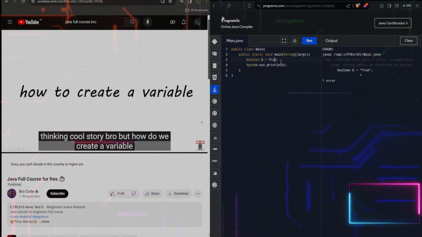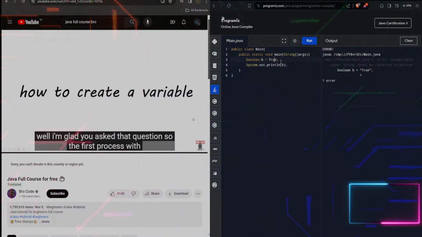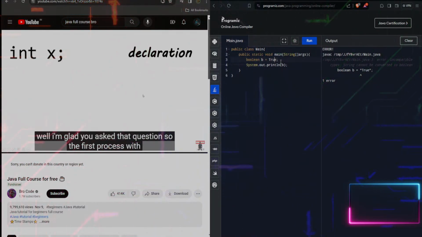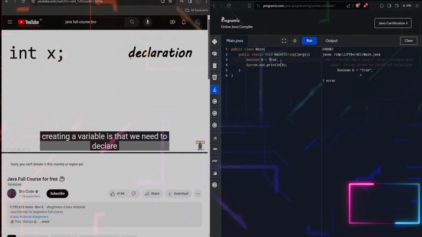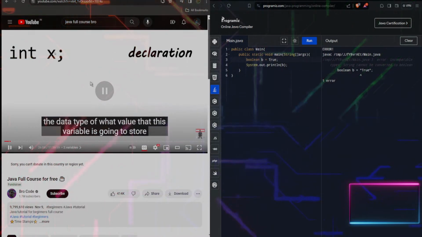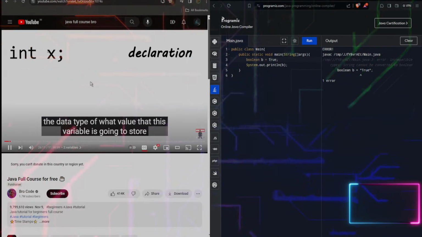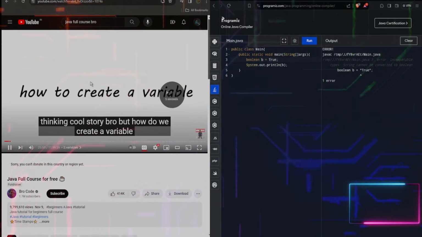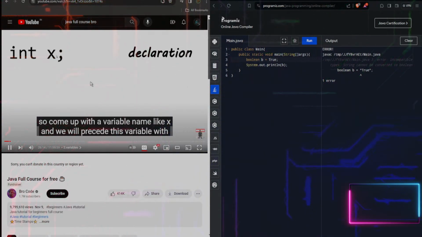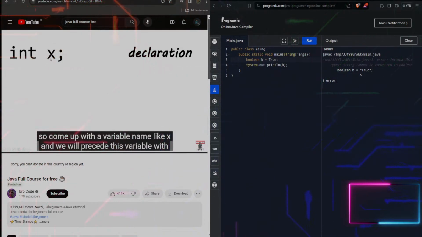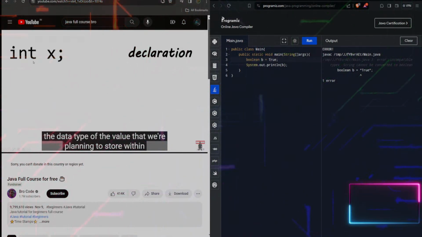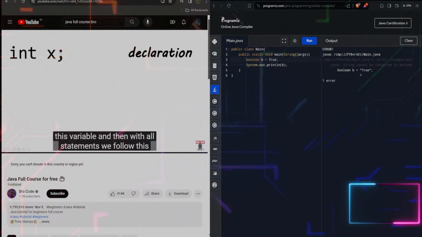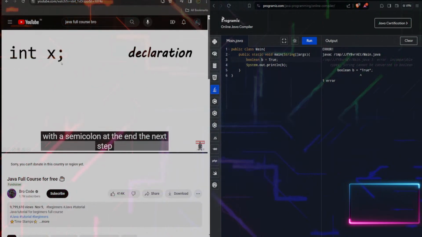Now you're probably thinking, cool story bro, but how do we create a variable? Well, I'm glad you asked that question. The first step with creating a variable is that we need to declare the data type of the value that this variable is going to store. We come up with a variable name like x, and we precede this variable with the data type of the value that we're planning to store within this variable. And then with all statements, we follow this with a semicolon at the end.